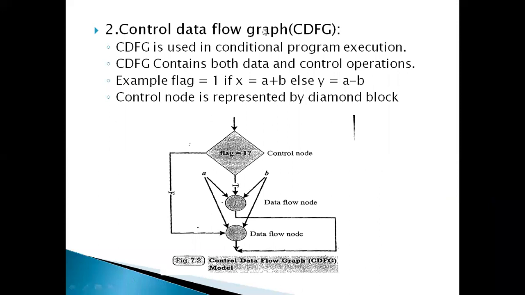Here the control data flow graph model combines the conditional execution inside your data flow graph. So the example control data flow graph model looks like this. The example is: if flag is equal to 1, then x value will be a plus b, else y is equal to a minus b. We have to compute. The data are a and b. The condition is flag must be equal to 1.